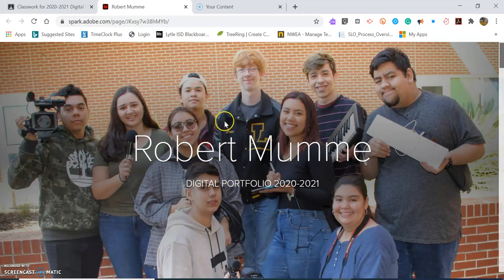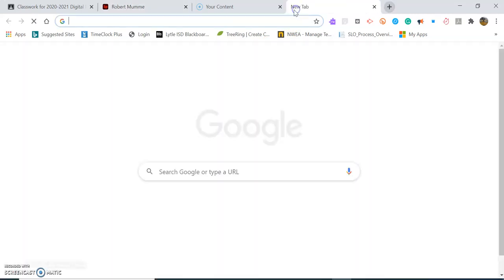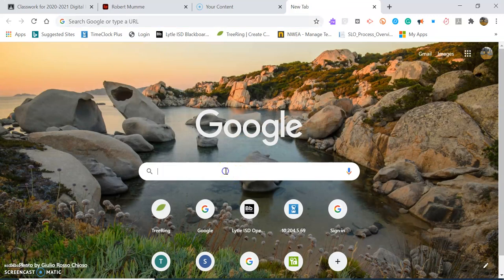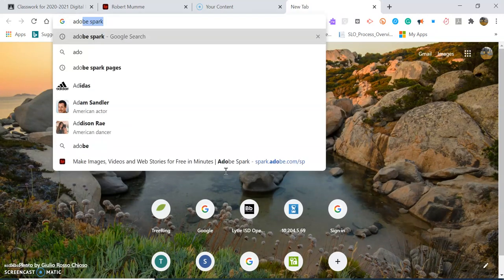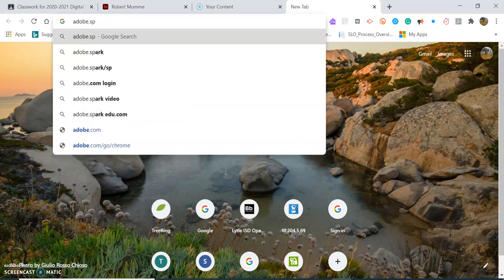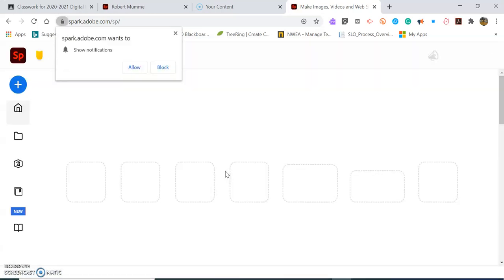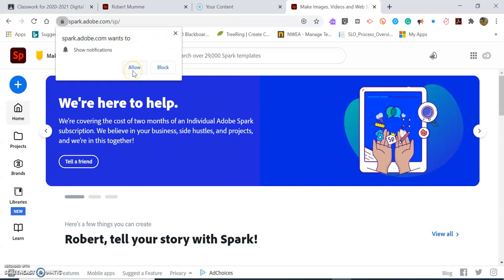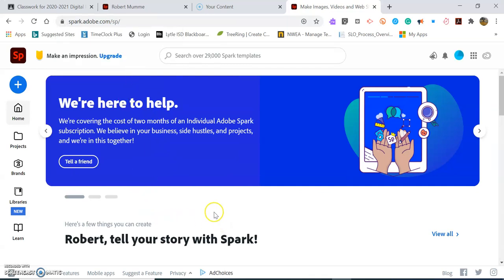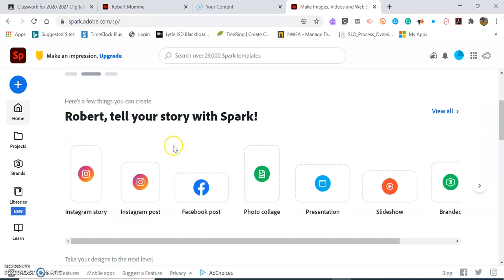All right, let's start on how you're going to put together your free Spark digital resume. First, you're going to go into a Google Chrome window, and you are going to type spark.adobe.com and hit enter. Go ahead and tell it to allow the notifications, tell it to allow notifications again, and then you're going to see I've already logged in once before, so it should recognize you by your Google account.